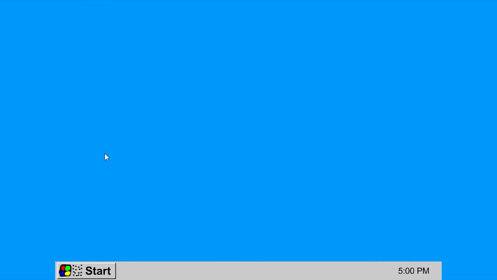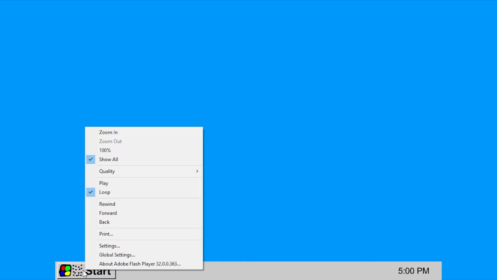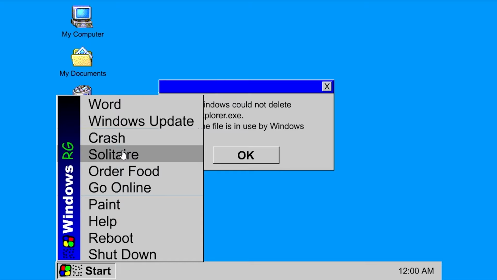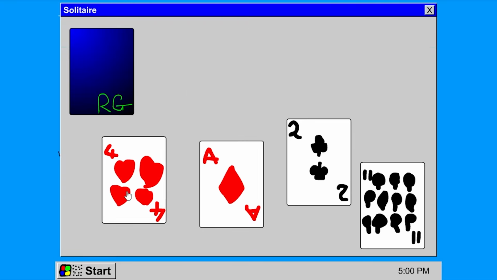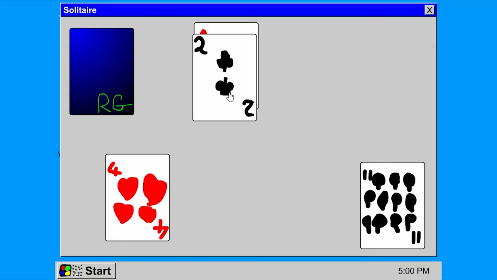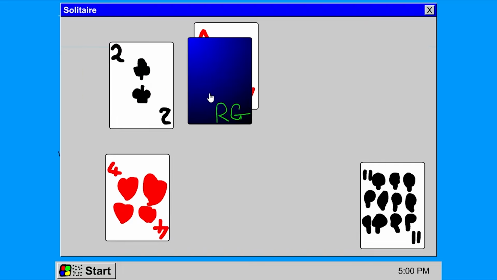What does crash do? Looks like it gets rid of all the icons. And now we can't even click on the start menu. Okay. Solitaire. Got like MS Paint cards here. Okay, can we actually like stack? Oh no, you just can drag them around.